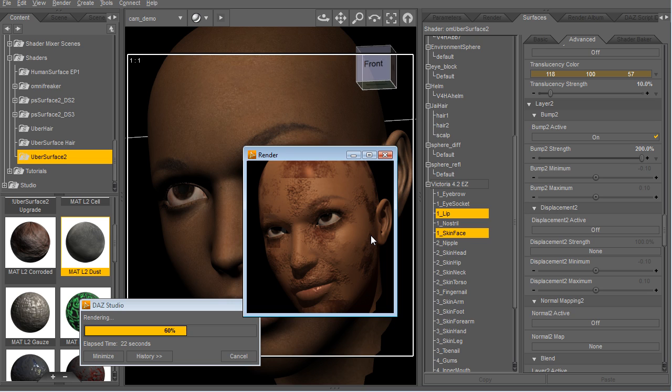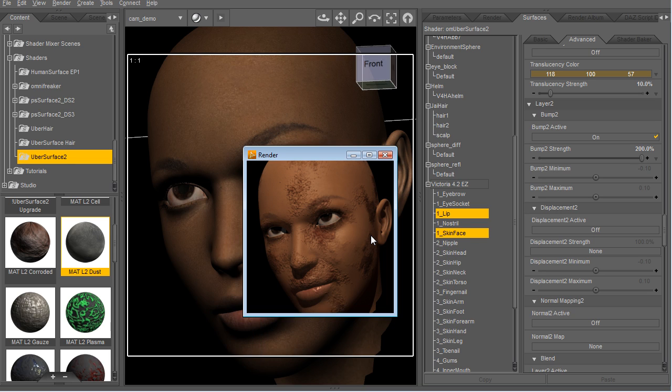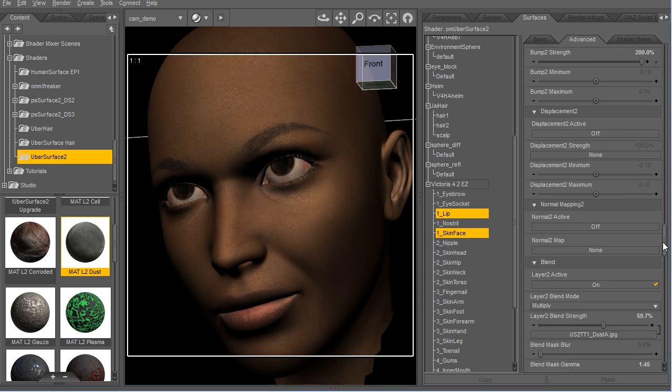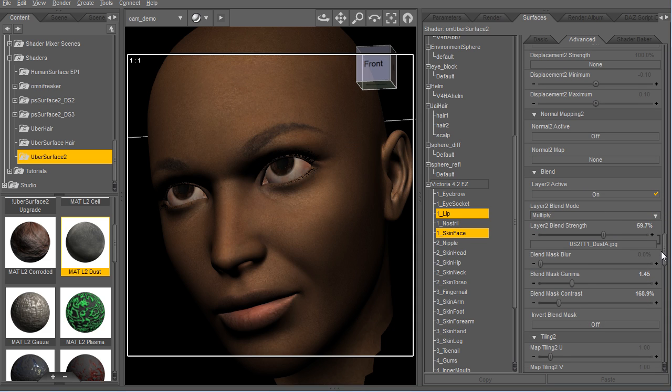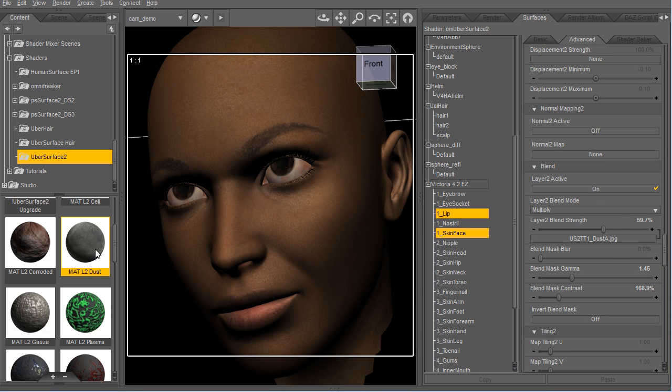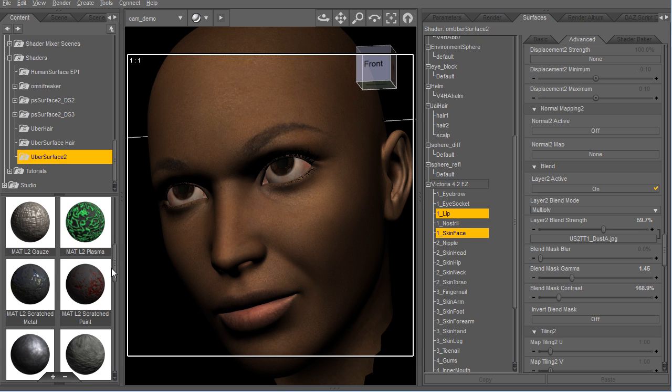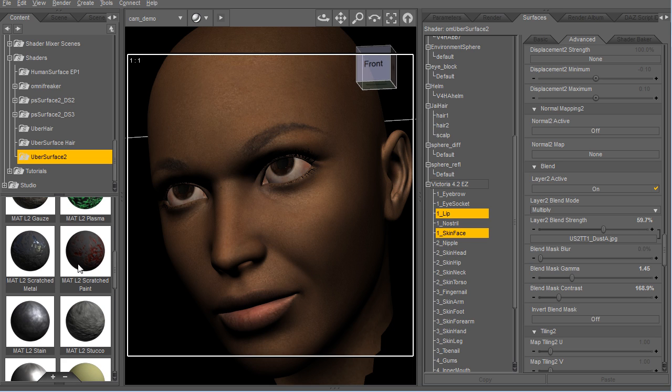And as you can imagine, you can do all sorts of things. You can do rust, you can do paint, you can do water puddles, all sorts of different things. And I've given you a number of really generic maps that give you all sorts of great effects, like scratch paint, metal, stucco, all sorts of things here.